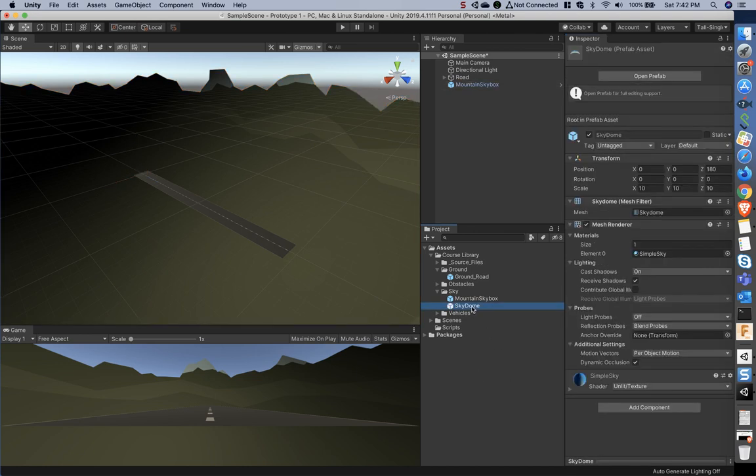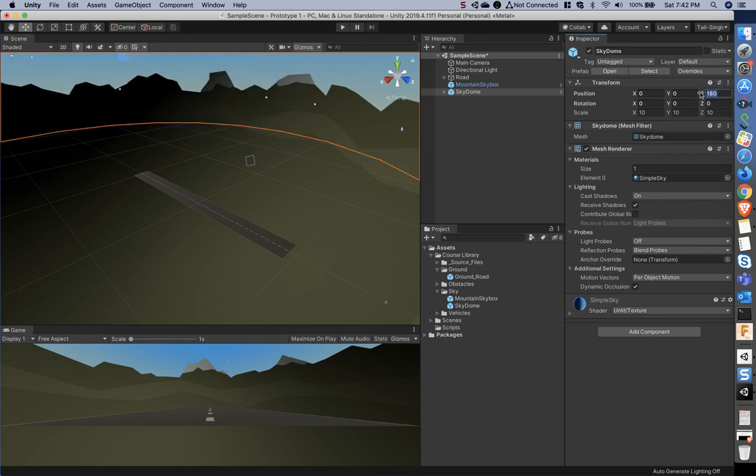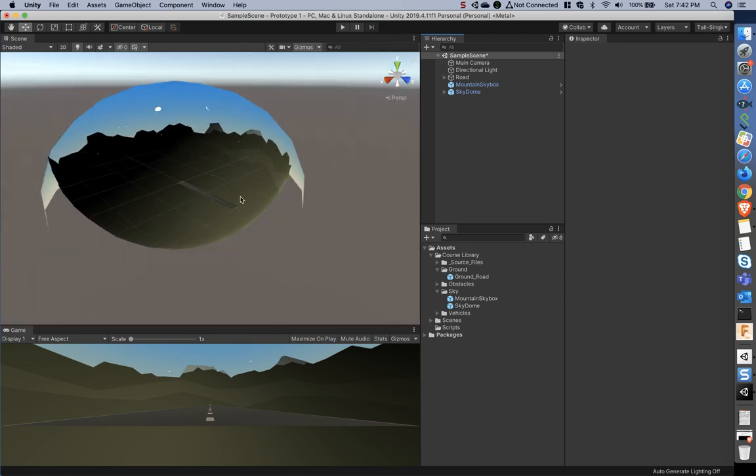Next, we'll add in the sky dome. Drag the sky dome into the hierarchy. And then what we will do is keep the X and Y positions at 0, and then change Z to 0 as well. So if I scroll out, we can see what the dome looks like.